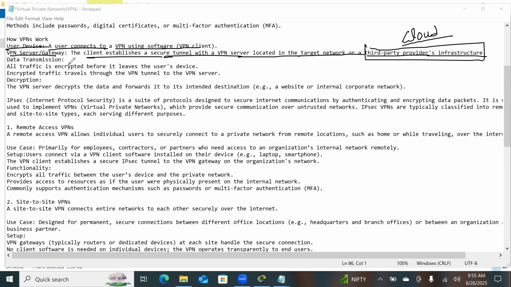Next, data transmission: all traffic is encrypted before it leaves the user's device. When the data is going out of my device, it creates a tunnel between my device and the destination device. When the data is leaving my device, everything is encrypted and encapsulated within one more packet, thereby creating a tunnel.